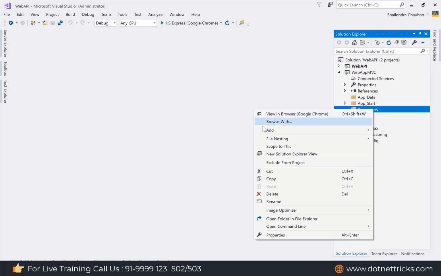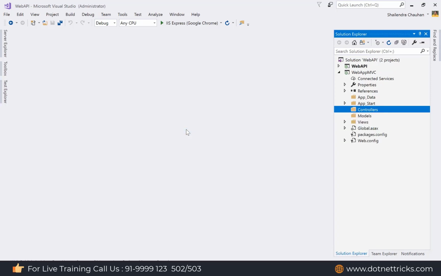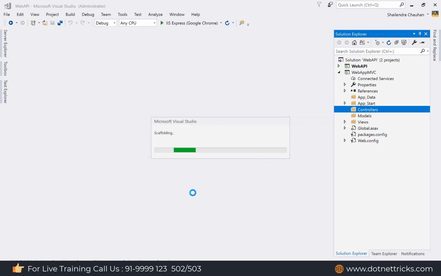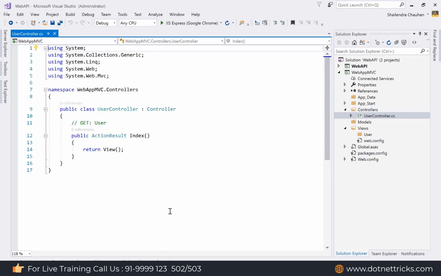So first of all, just add a controller here. I'm adding a controller named user controller. You can see that using scaffolding it is generating the code for us. The first code we have to write is for showing the user list, and for that we have to consume our ASP.NET Web API. So I'm using the Web API address here, let's say URI, which will act as a Web API base address.